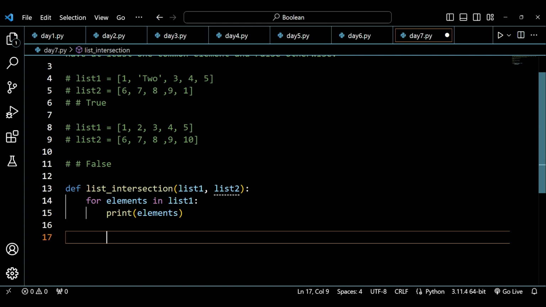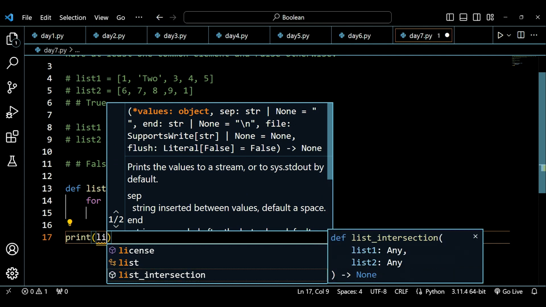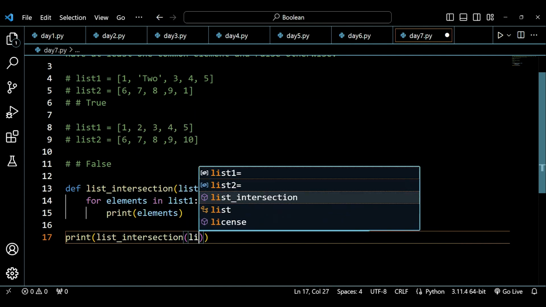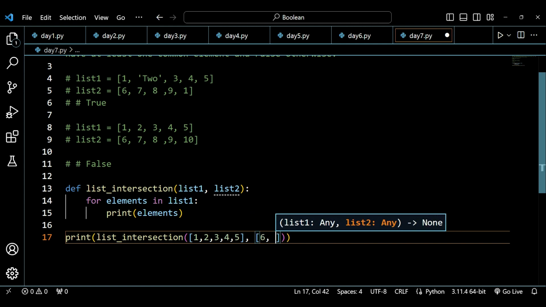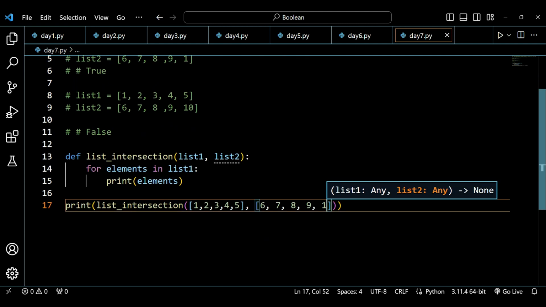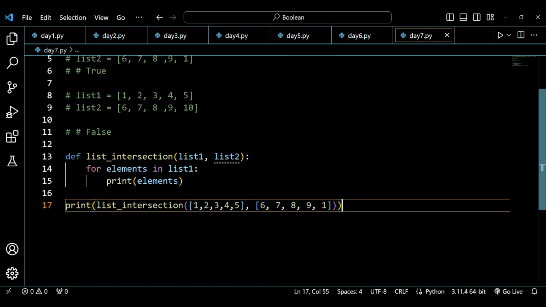elements, let's just say we have a list here, print list intersection, and if I just print L1 only, list 1 will be, let's say, 1 2 3 4 5, and this has 6 7 8 9 and 1. It's just the same list which we have used earlier. It is the example list. To put it in simpler words, it's just the example list.